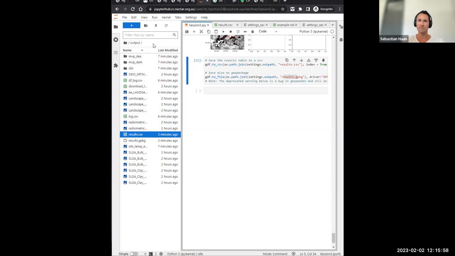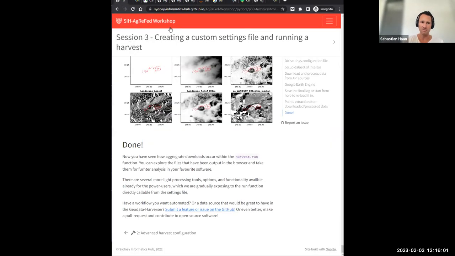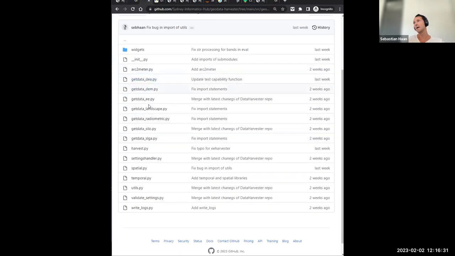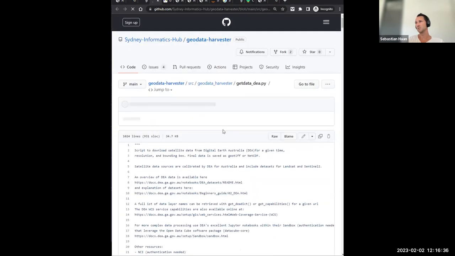And we had some previous requests to talk a bit more about adding new data sources. Currently we have Landscape data, SILO, Google Earth Engine, and all the other layers that we mentioned. Geodata Harvester is designed to be modular and extensible in that way, and one could use those getData Python files, modules, as templates. So basically you can build your own data source module based on those.